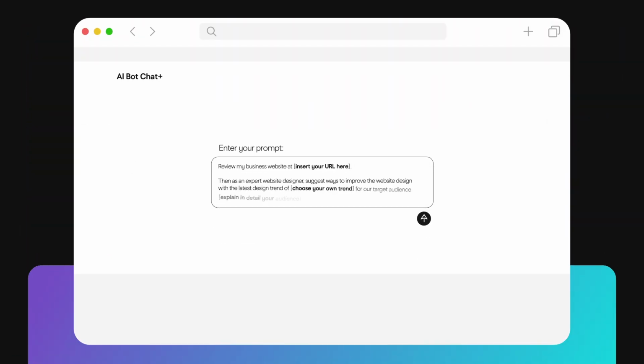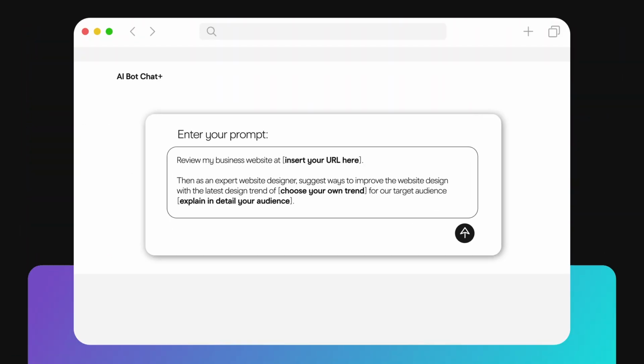Next, we'll pop into a chatbot like ChatGPT and enter this prompt. Review my business website at URL. Then, as an expert website designer, suggest ways to improve the website design with the latest design trends of bold minimalism for our target audience. Now fill in the blanks for your URL, chosen design trend, and target audience.